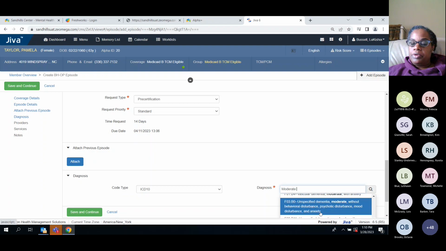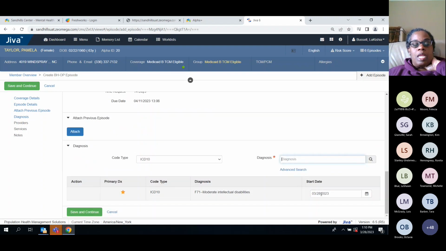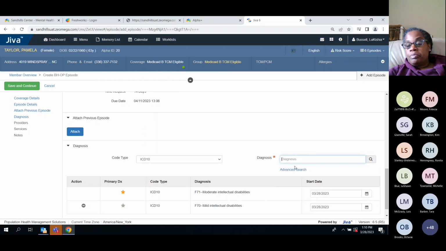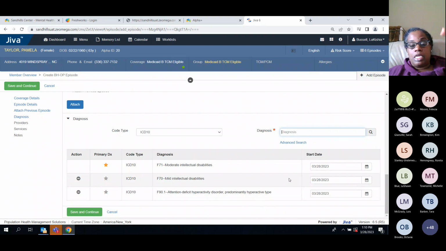What's a good diagnosis? Moderate intellectual disabilities. I'm just going to put in intellectual and see what comes up. Once you put one in, a lot of our members have dual diagnosis, they have multiple, so you can keep adding diagnosis. You can say mild, you can say they might have attention, like ADHD. Whatever they're diagnosed with, you can keep adding.